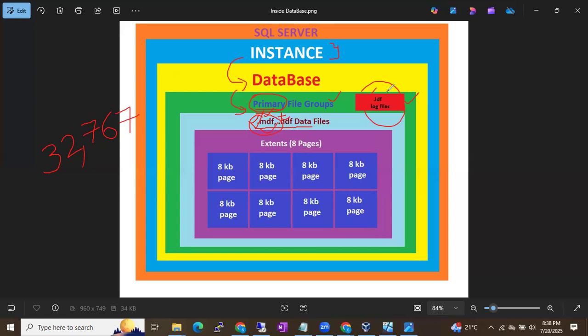Data files and log file. Data file means primary file group is also known as the data file, right? That's MDF and NDF. Data files cannot exist alone, so they will exist in the file group. So by default, file group is primary file group. You can create file groups. Okay, are we good, guys?